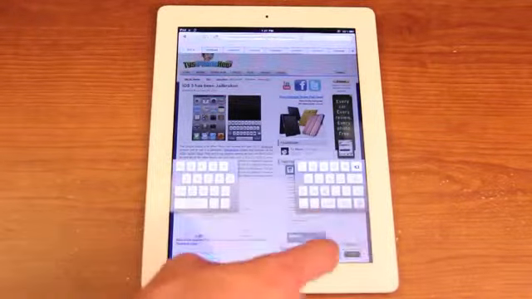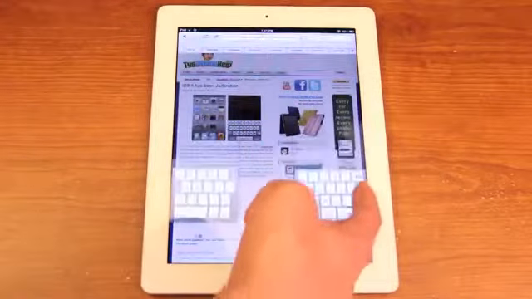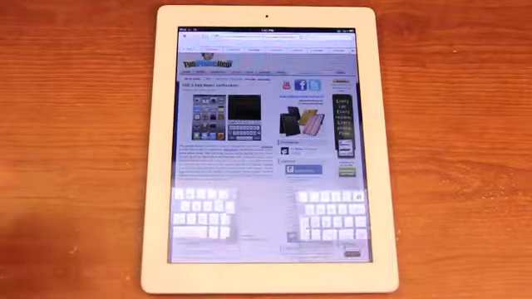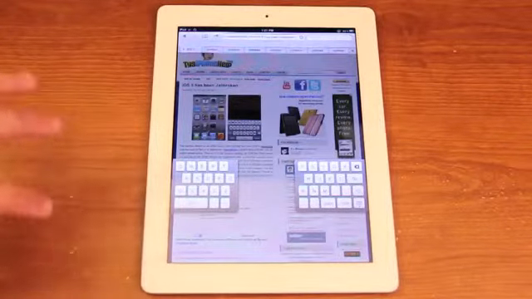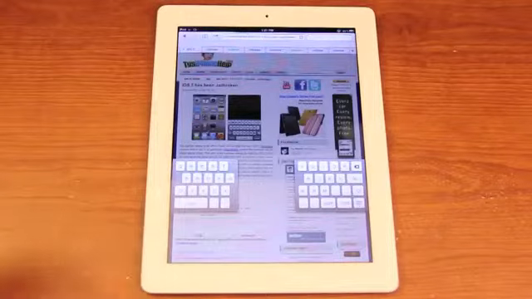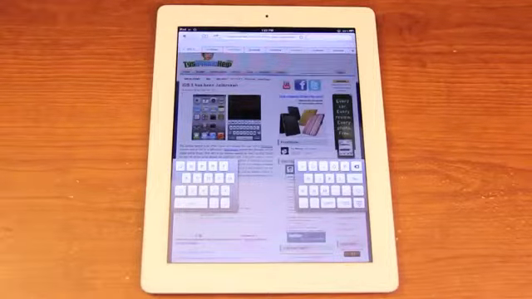So if you split the keyboard, you can drag it wherever you want to, and this makes it easier for typing. So if you don't have big hands, splitting it will make it a lot easier to type on your iPad. And that's just one more feature that I thought you guys would be interested in because that is pretty cool. And I'm interested to see what you guys think about that one.